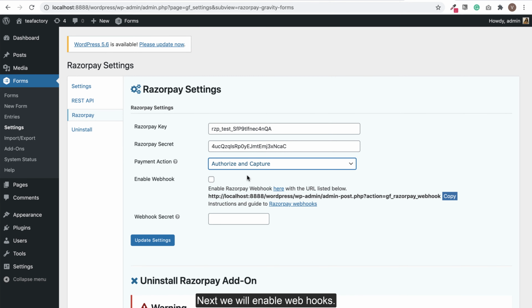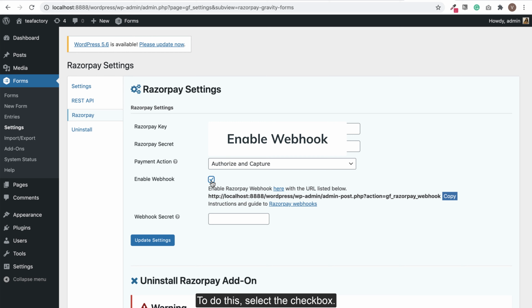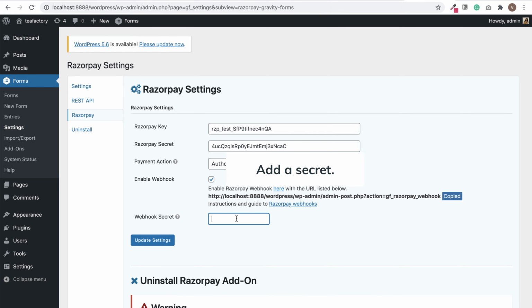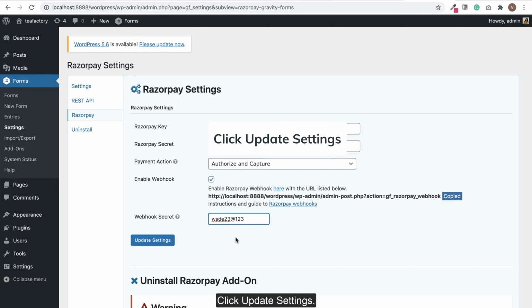Next, we will enable webhooks. To do this, select the checkbox. Next, copy the URL and add a webhook secret here. Click Update Settings.